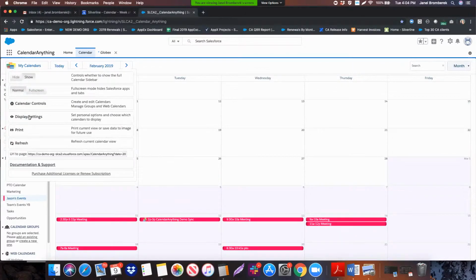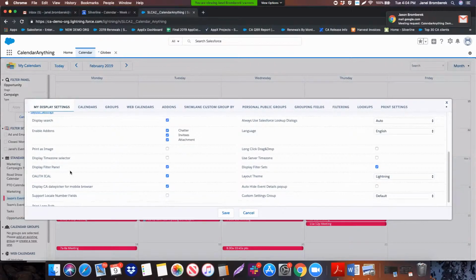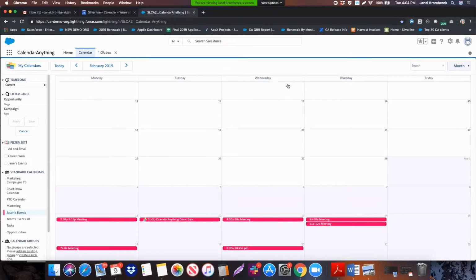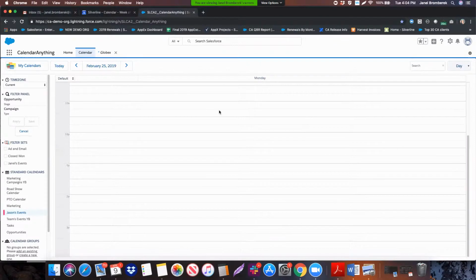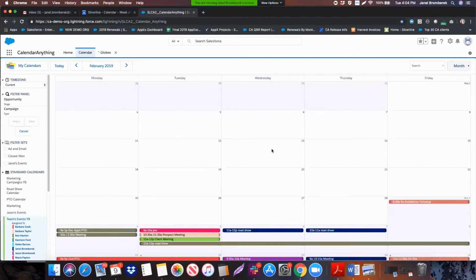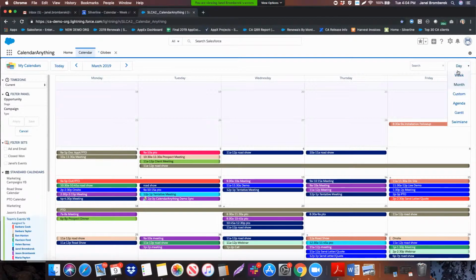So yeah, there's a lot of functionality in here. A lot of it is found within my calendars and display settings, turning on and off special settings like the layout settings, display filter panel, and display filter sets. That's a toggle you have to actually turn on. Same with if you have folks working in different time zones, we have a time zone selector you can turn on. So if I go to my day view, you can quickly see, let me go to my, of course, there's something here. What day do I need to go to? March 13th.